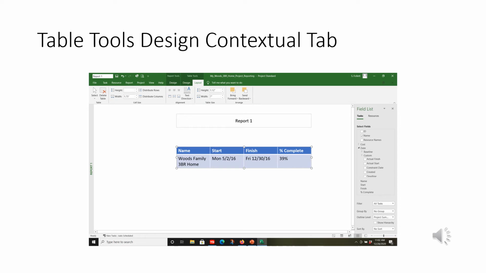Bring forward. If I got other things on this report and I want the table to be up front, I'm going to bring it forward. If I want it to be in the background, I click send backwards and it goes to the back of the other objects. And that's all there is to this. It's basically making your table look the way you want, where you want it to look, the size you want it to be.